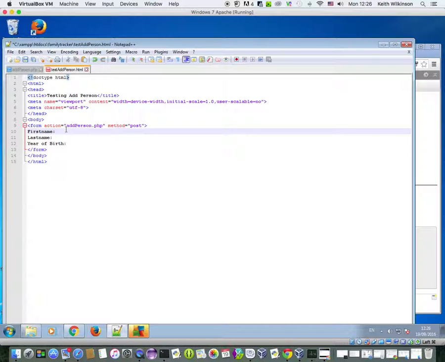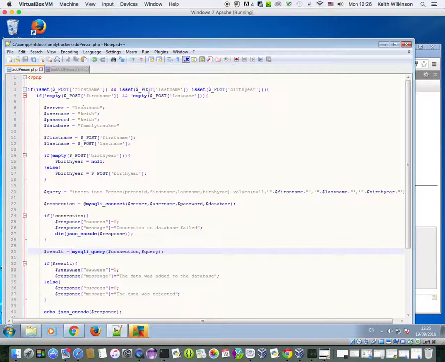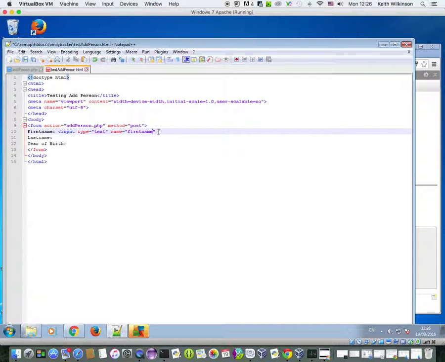So what we need is an input field, and inside that we need to say that the type is going to be text, and we need to specify what the name is. Now the name is important because that is the value that is passed in the body, and if you go back to add person, what we had here was post first name, post last name, post birth year. These three must match. So that one is first name. Okay, and we're going to have that on a separate line, so I'm just going to have a break tag.